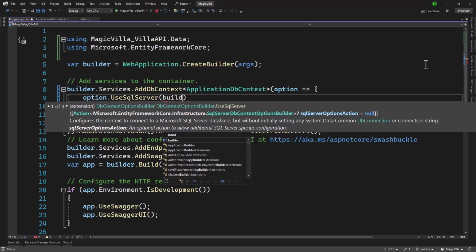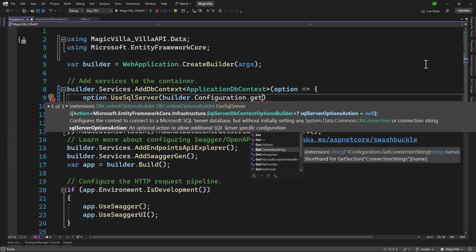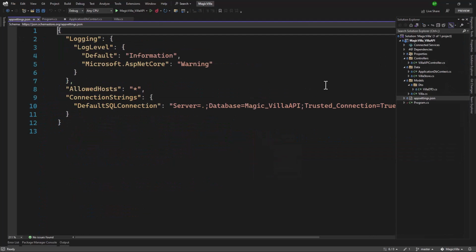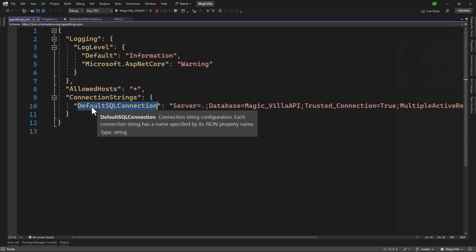We can access that directly using builder.configuration. We have a helper method here, which is GetConnectionString. And you can see that is a shorthand for GetSection, and the section name is ConnectionStrings there. That is exactly what we have in our section name when we were adding connection strings. And inside that section, our name is DefaultSQLConnection.